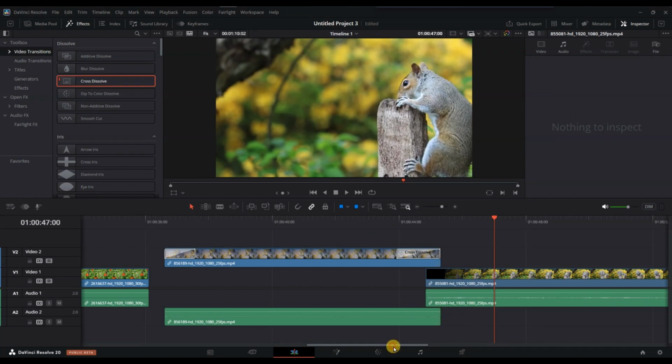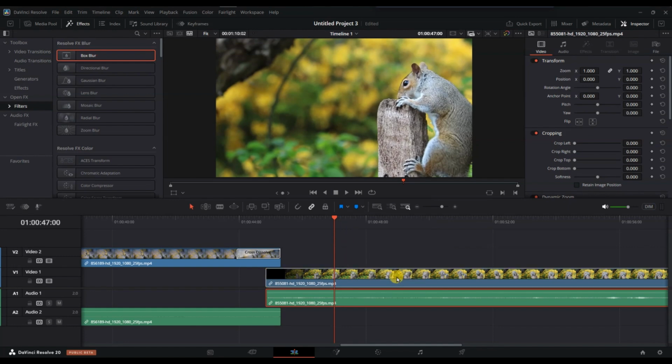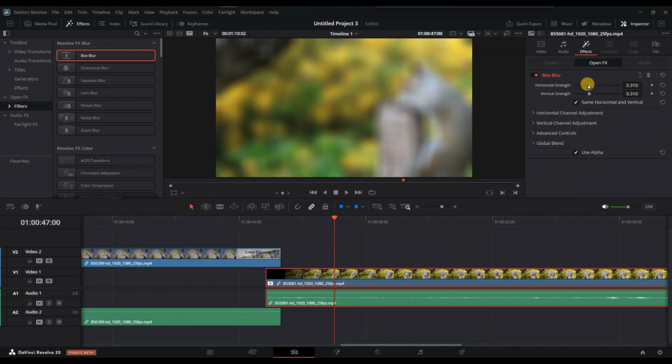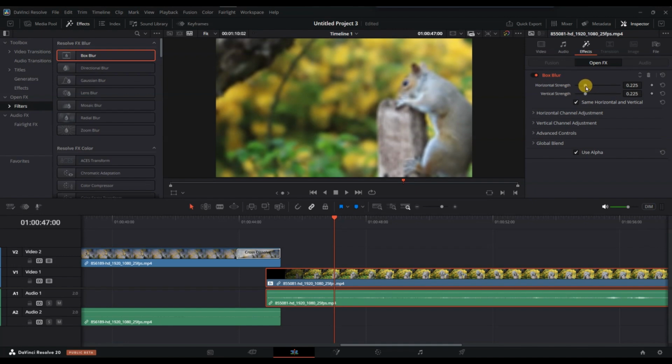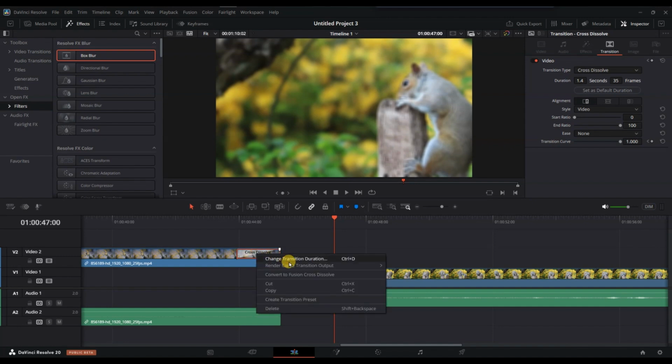If you want to add visual effects to a clip, select a clip, then go to the effects tab in the inspector. From there, you can apply and control different visual effects. Now, if you wish to disable a transition, simply select it on the timeline and press the delete key or right click and choose delete. This removes the transition from between the clips.